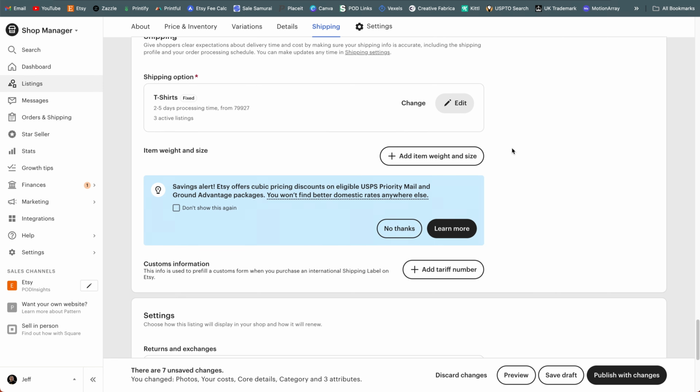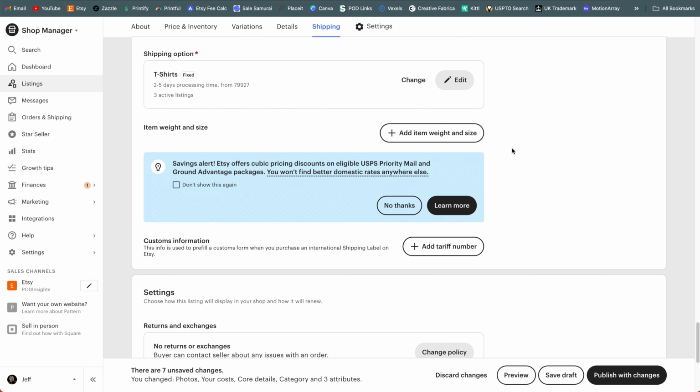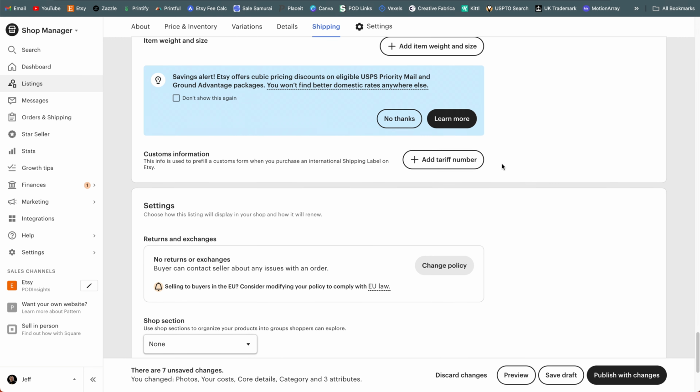Item weight and size, don't need to worry about. Never had to worry about that with print on demand because we charge fixed shipping amounts that are not based on weight and size, so we can leave that alone. Customs information, we can also leave that alone.